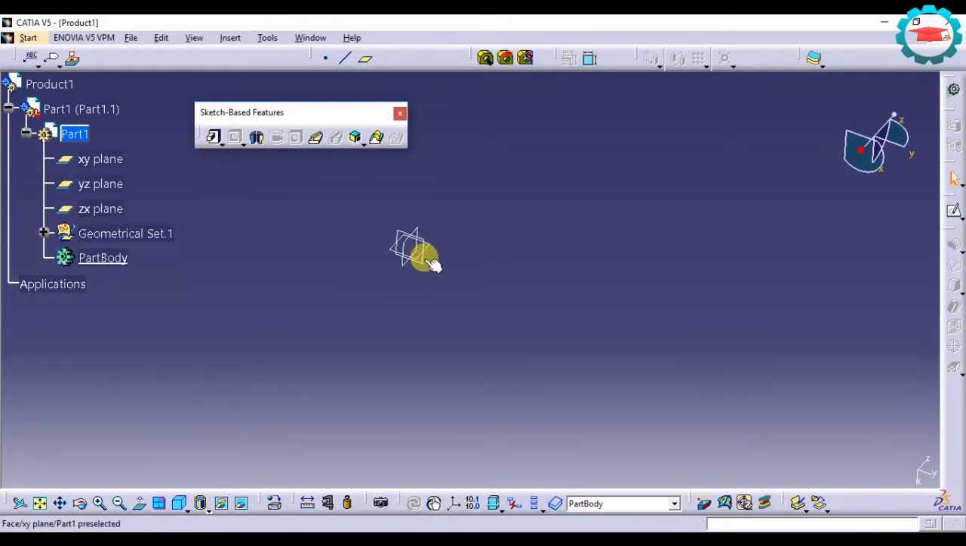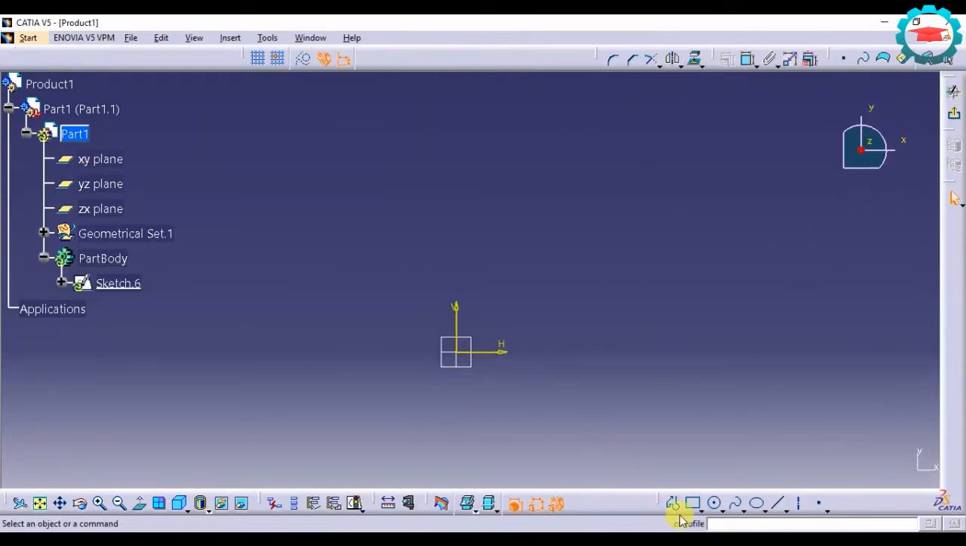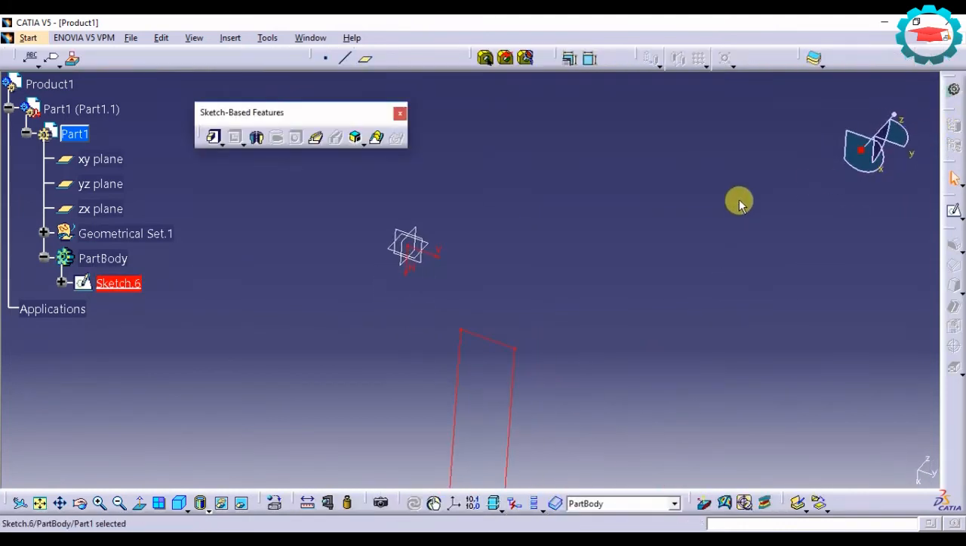First thing I'm going to do is make a basic sketch of a rectangle. Making a rectangle over here, and then I go out of the sketch.